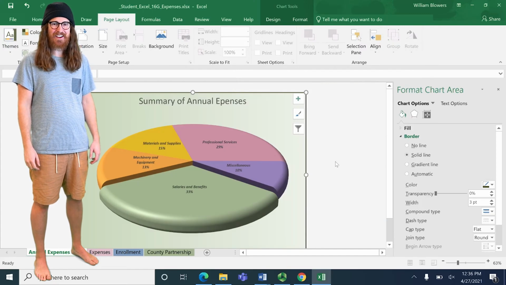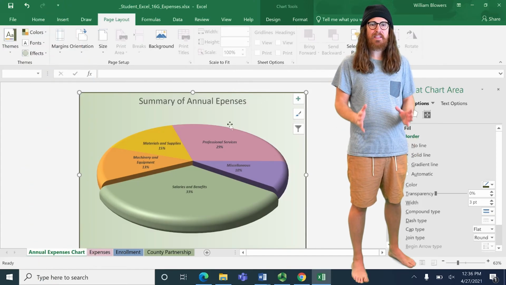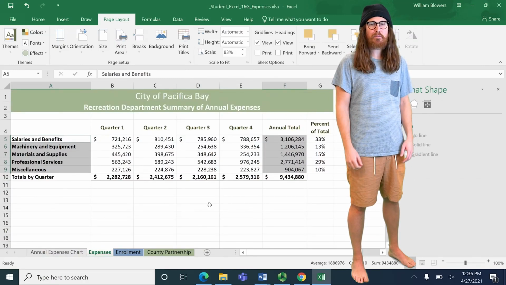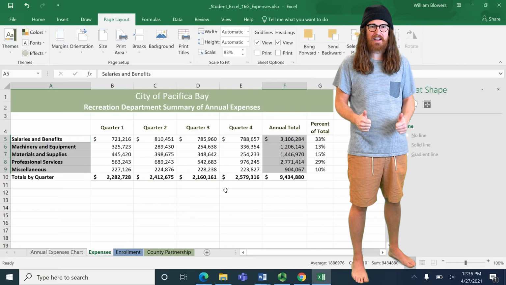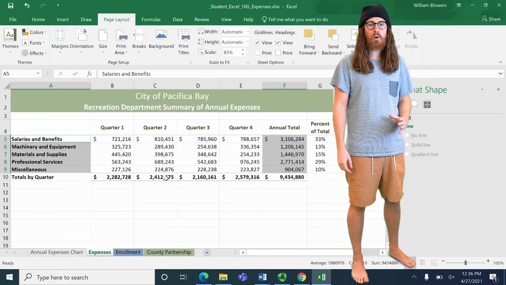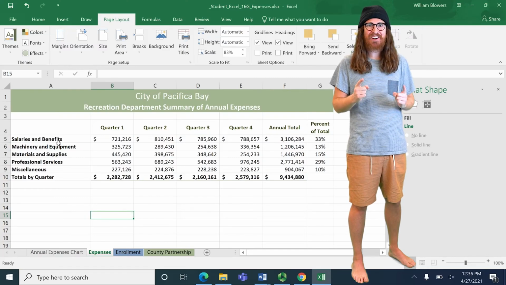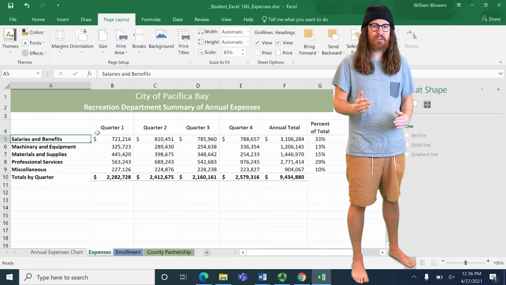Perfect. Looking great. So now, if you display the expenses worksheet, which is right down here, it's the next one over, this is what we first started working on. This is the data right here. So now, using the quarter names and the totals by quarter, let's insert a line with markers chart into the worksheet. I can teach you how to do that.